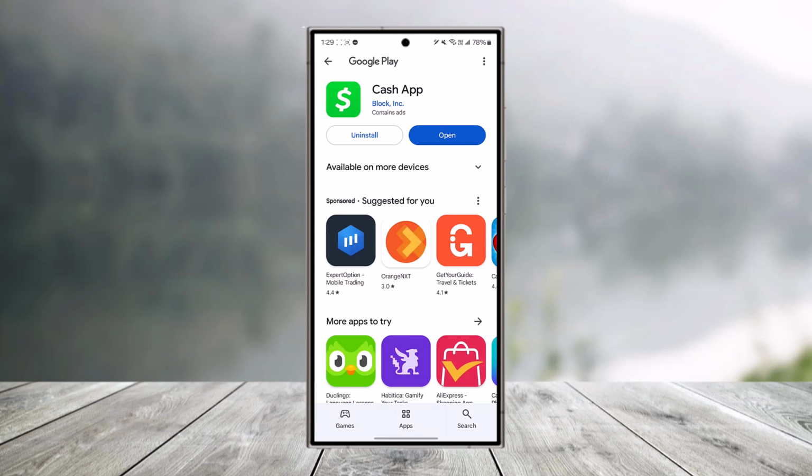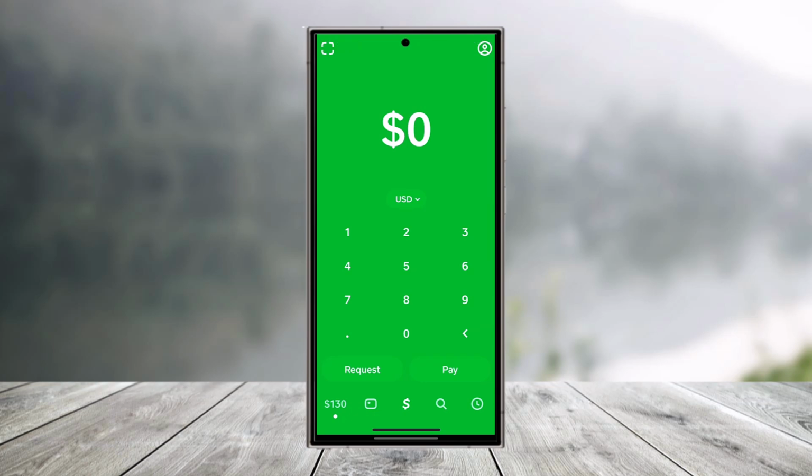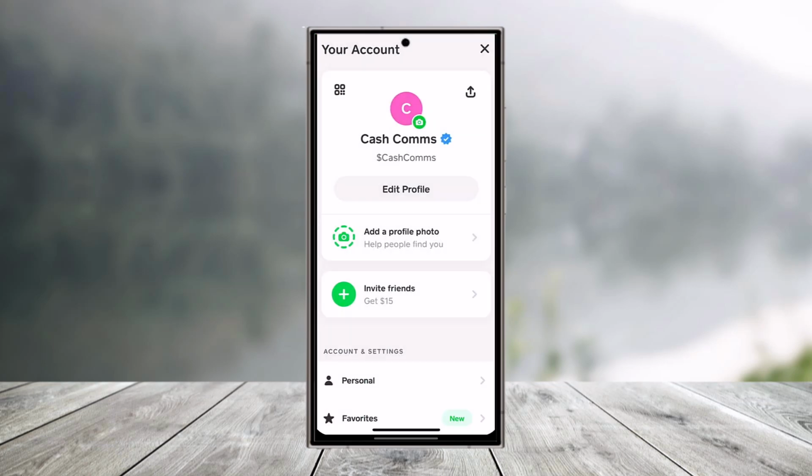zip code, you want to simply first of all open up Cash App and make sure to log into your account. Tap on the profile icon from the very top right hand side of the screen and you'll come to this account page where you have to simply go to this option that says personal. Now once you go to personal, you can scroll down to the address section and you'll be able to view your zip code with your full address.